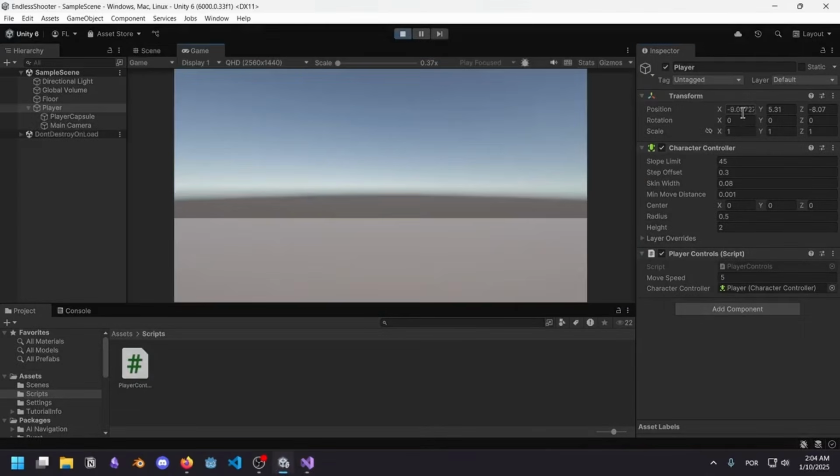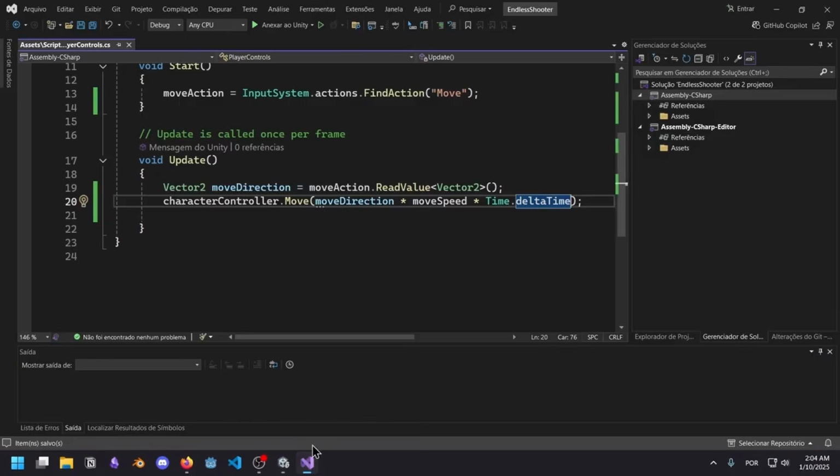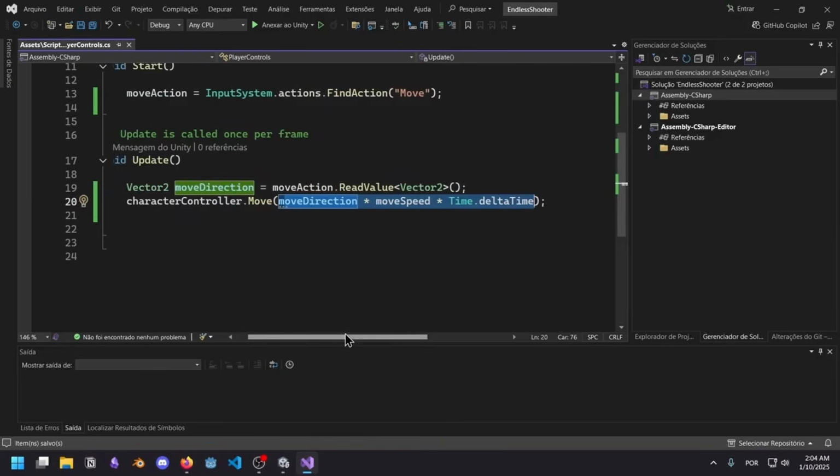The position is changing, but maybe it's just because it's a really big floor. Wait. I'm moving up and down when I press W and S. And that makes sense, of course, because this is a Vector2, but Move expects a Vector3 because we are in a 3D game. That's actually easy to fix, my friends.